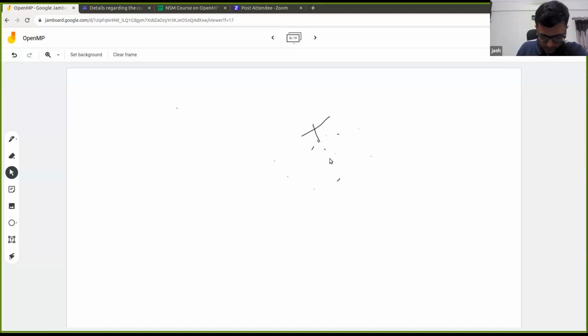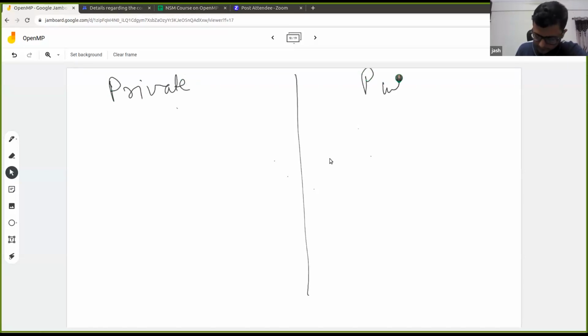Yeah, so there are two types of variables when it comes to our scenario. One is private variables and the other is public, or let me put it, shared variables. Private variables are the ones which are local to the function, so they can be accessed within the same function.